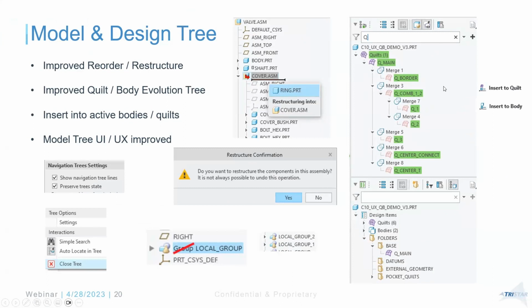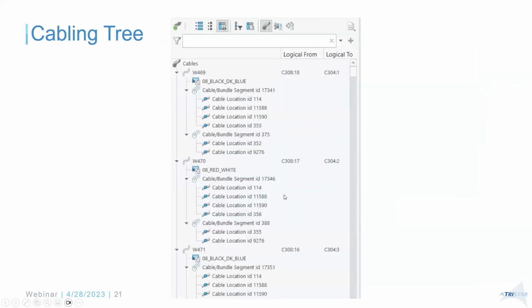And then you can close your model tree quickly. Your multiple trees, like your design tree and your quilt body tree, etc., right there, they can be quickly closed compared to before, using the close tree option there.